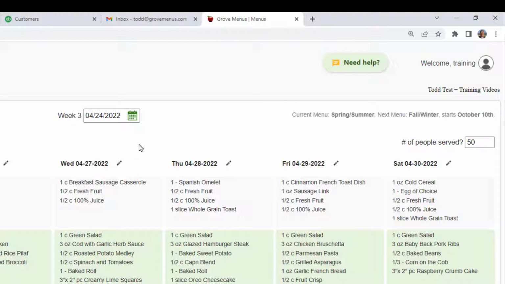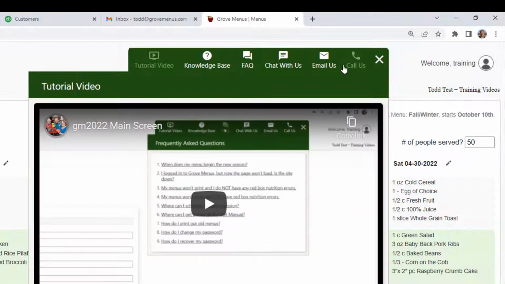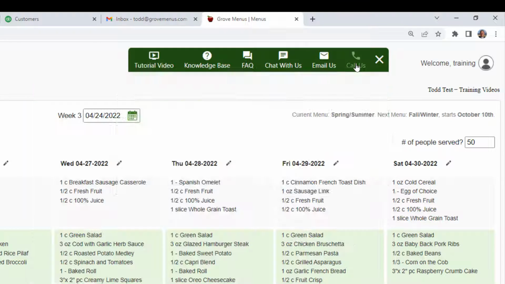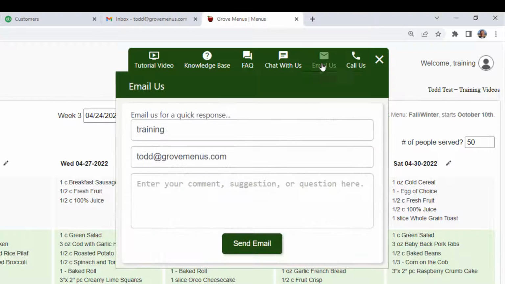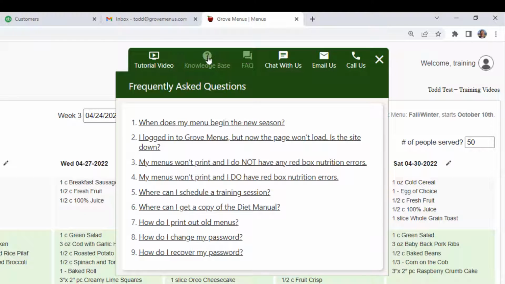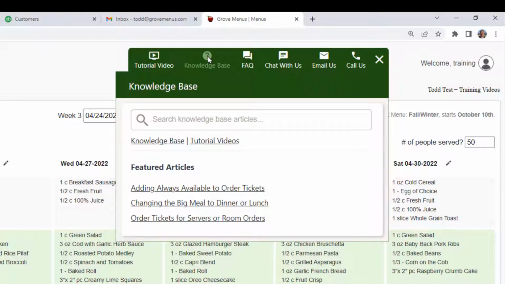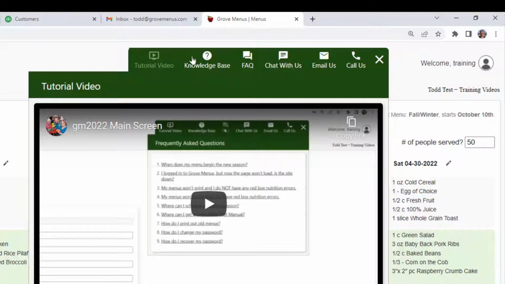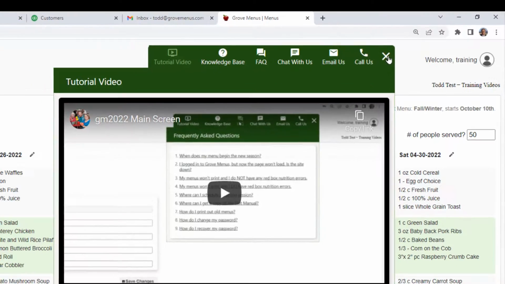In the upper right-hand corner, you can see a Need Help button, and anytime you need help using Grove Menus, you can call us, you can email us, you can chat with us. We have frequently asked questions, a knowledge base with some articles, and you can search on them, and then every screen will have a tutorial to help you along your way.